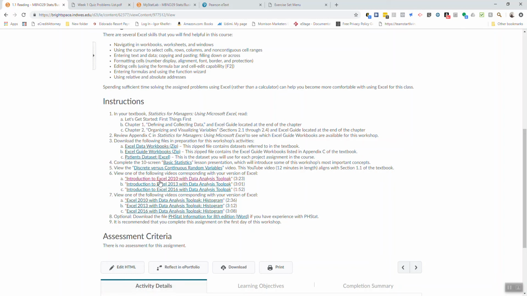Again, yes, it takes time and it's going to take a lot of practice. Please just be sure to put forth the effort to be successful in this course.